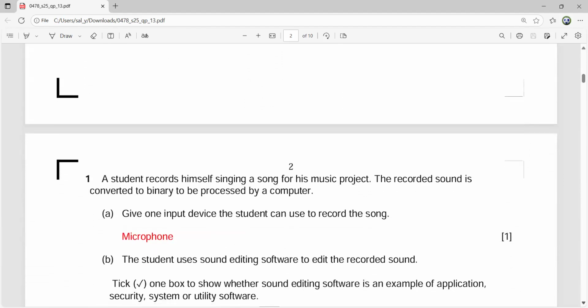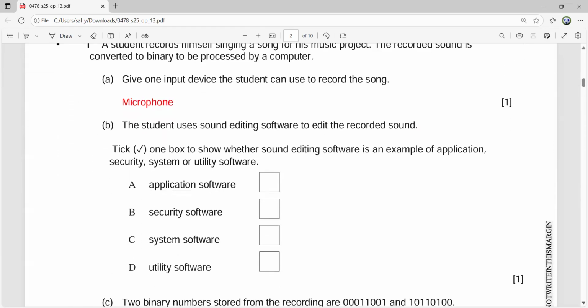A student records himself singing a song for his music project. The recorded sound is converted to binary to be processed by a computer. Give one input device the student can use to record the song. Definitely it's going to be microphone. A 1 mark question.